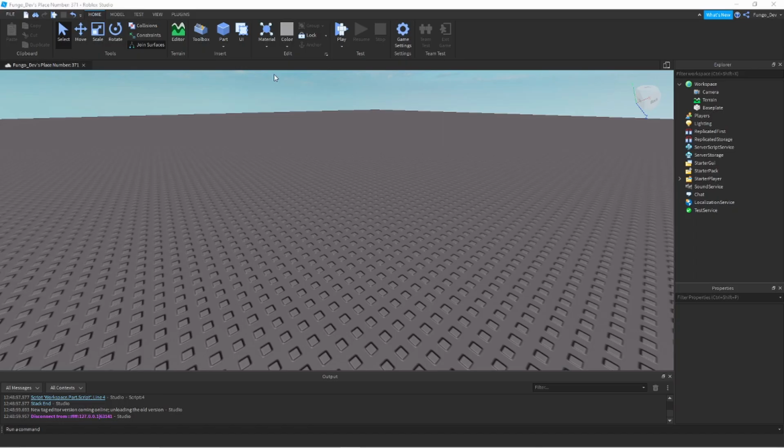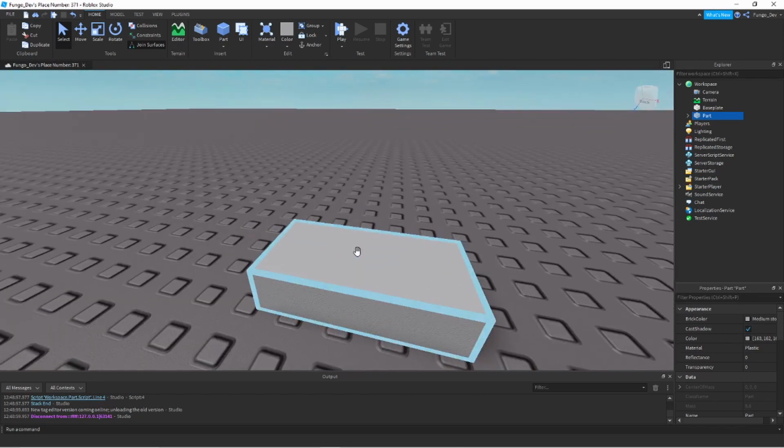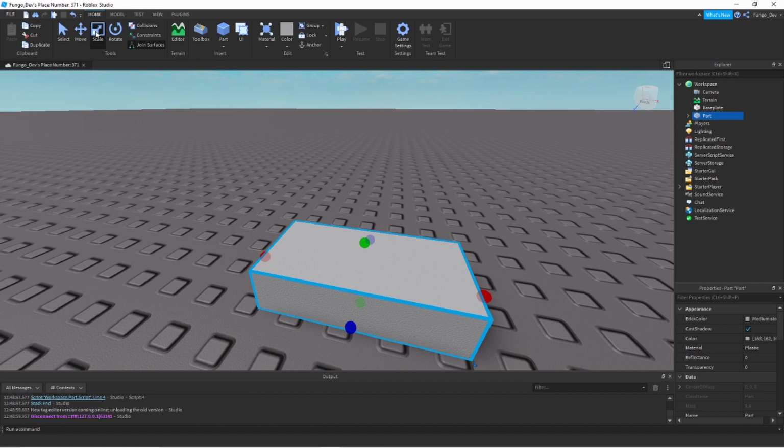So the first thing you're going to want to do is click the part button to insert a new part into the Roblox Studio workspace. After that, we're going to recolor, resize, and design the part to make it however you want it to look. I'm going to make mine look like a hot red glowing piece of lava.